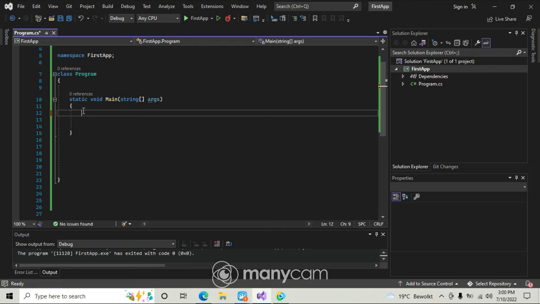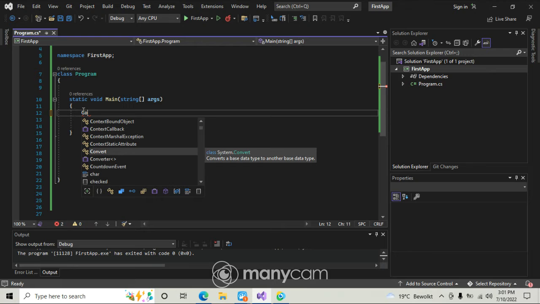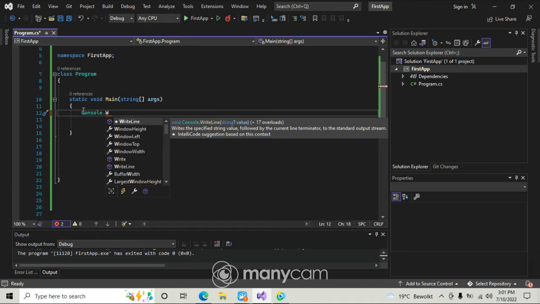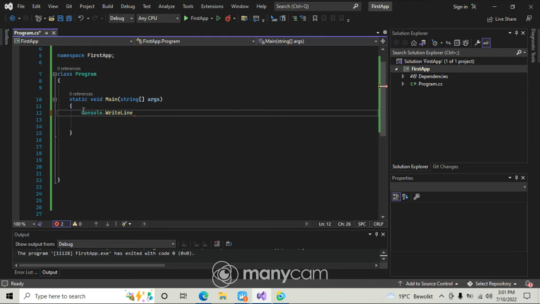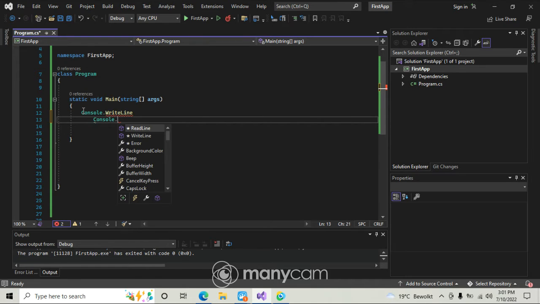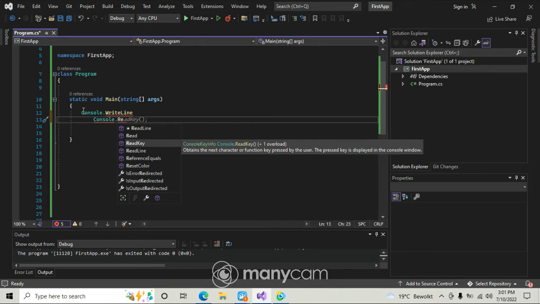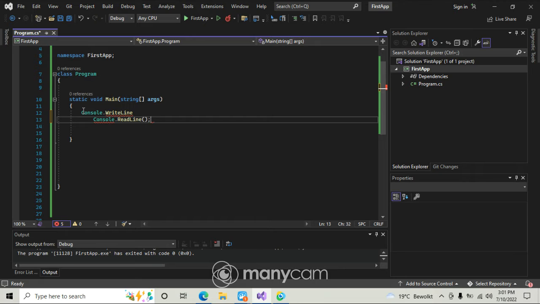We want now to check how we get a user input, and the general syntax is like this: Console dot. To write something we used WriteLine, but we also have ReadLine or ReadKey. They have some differences, and we are going to talk about them. I'm going to use ReadLine, like this.